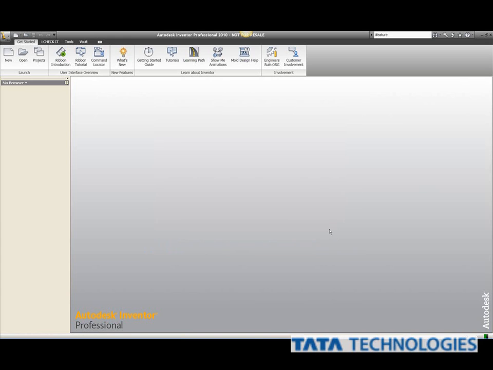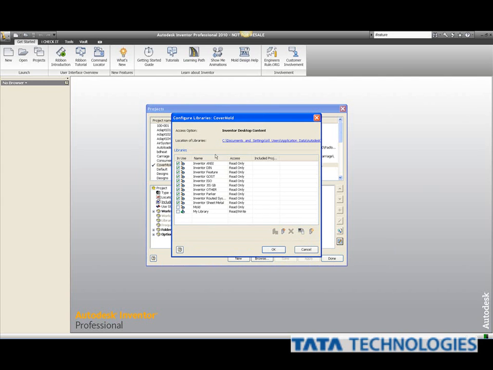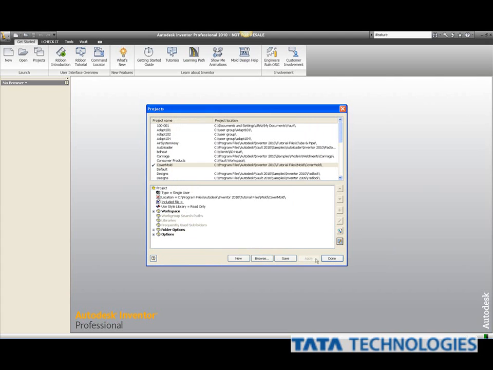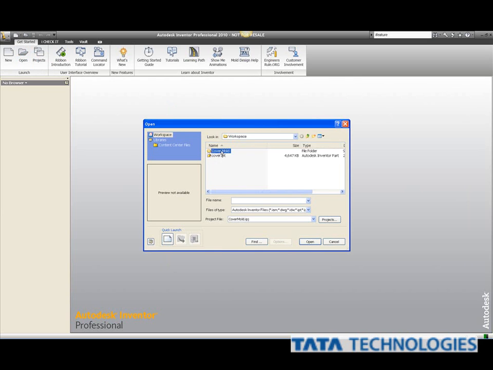We're going to go back to our project file location, look at our cover mold project file, and look at the configurations of the Content Center libraries. One thing that we'll notice with the configurations of our Content Center library is that our mold library is not active. So I'll place my check mark there, select OK, save this file, and choose Done. Now when I go back in to open that assembly file, we shall have no resolve link errors.